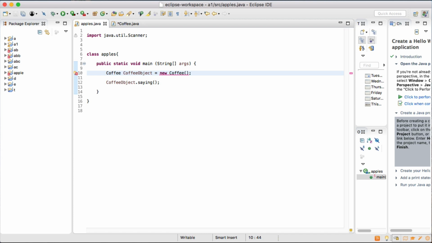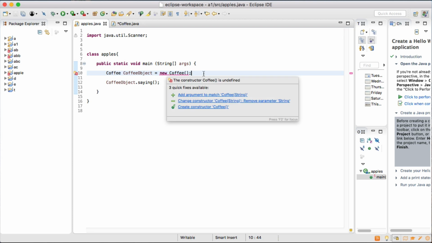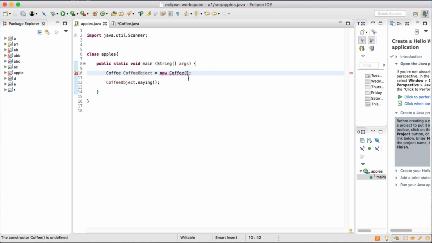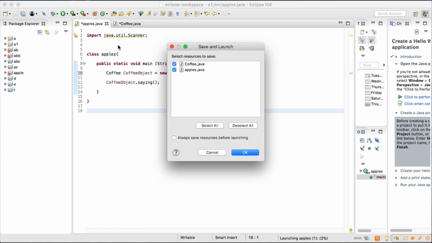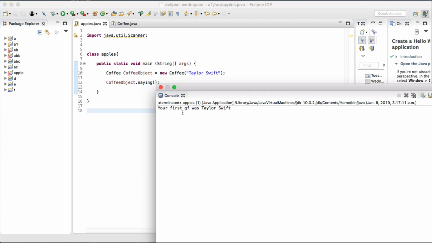To create an object with the constructor, we are going to write coffee object equals new coffee, and inside of this parenthesis we are going to write whatever name we want to print out. So let's say Taylor Swift. Now when I run this one, you can see your first girlfriend was Taylor Swift.